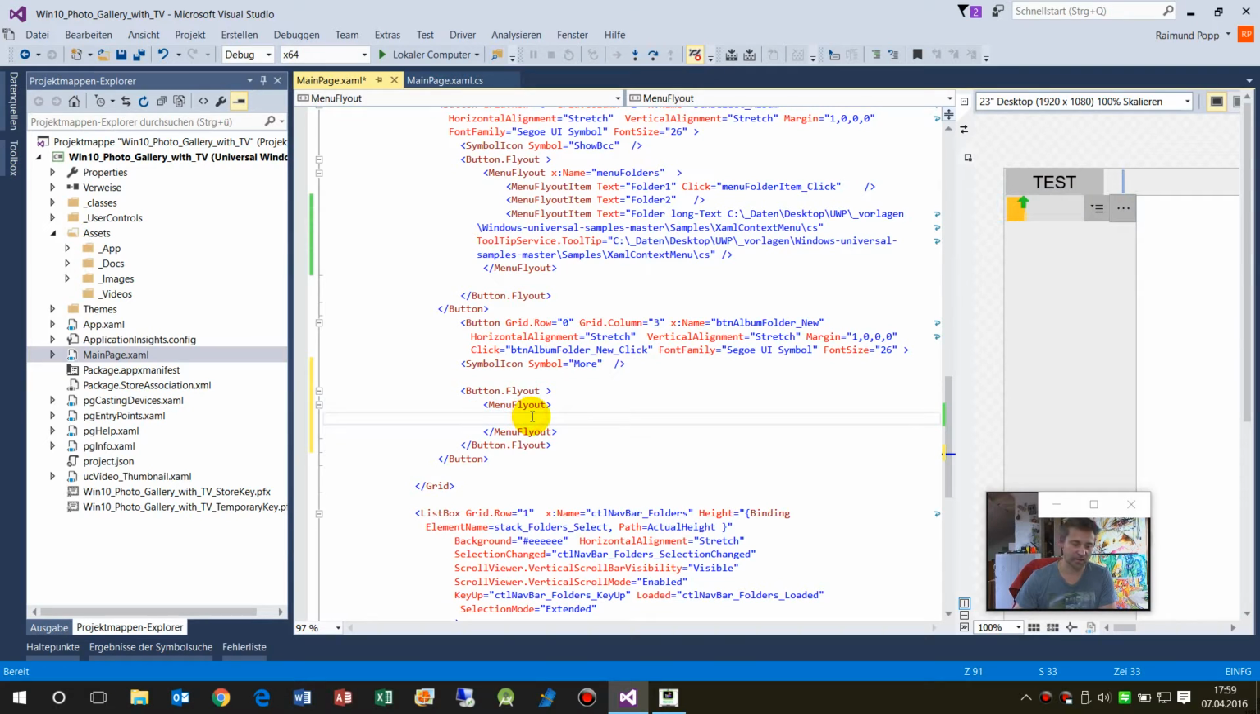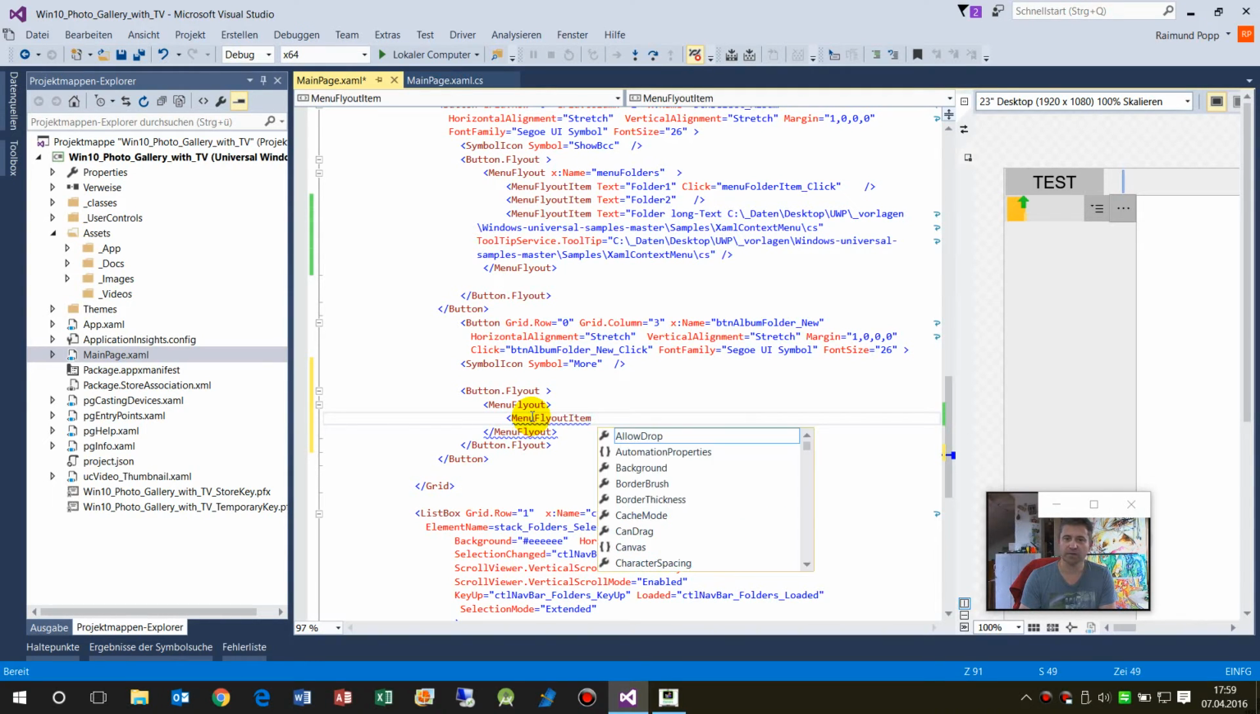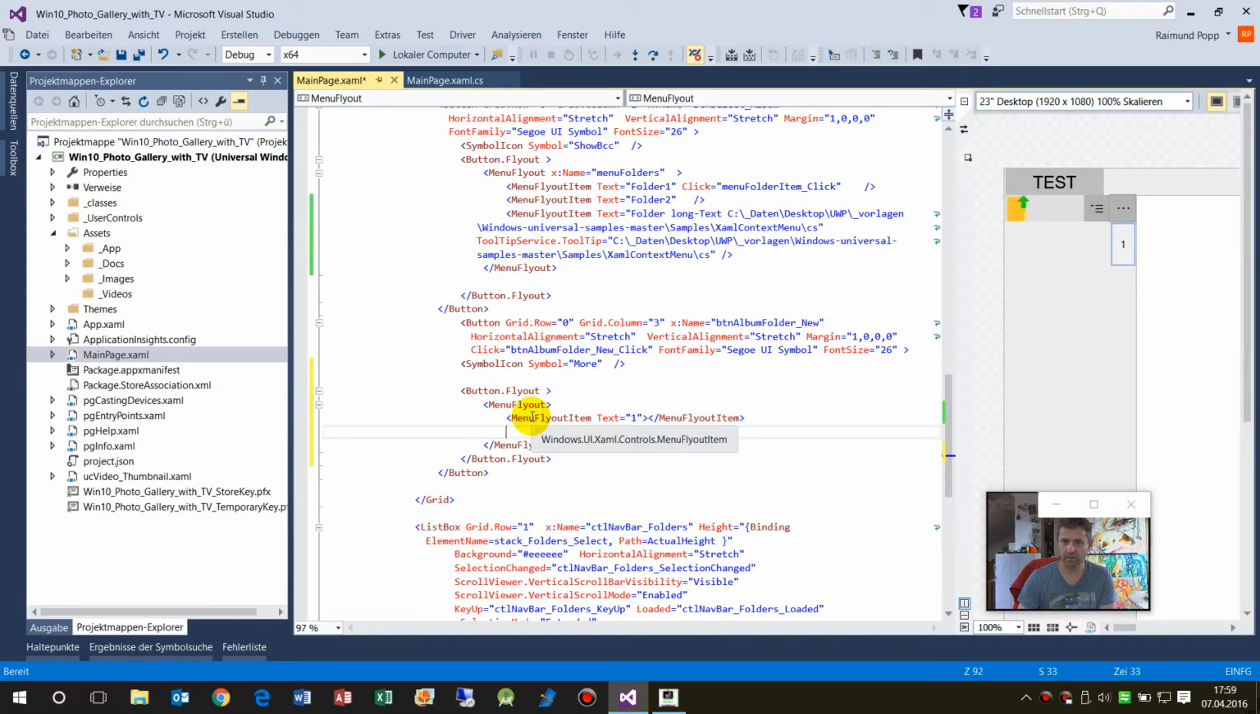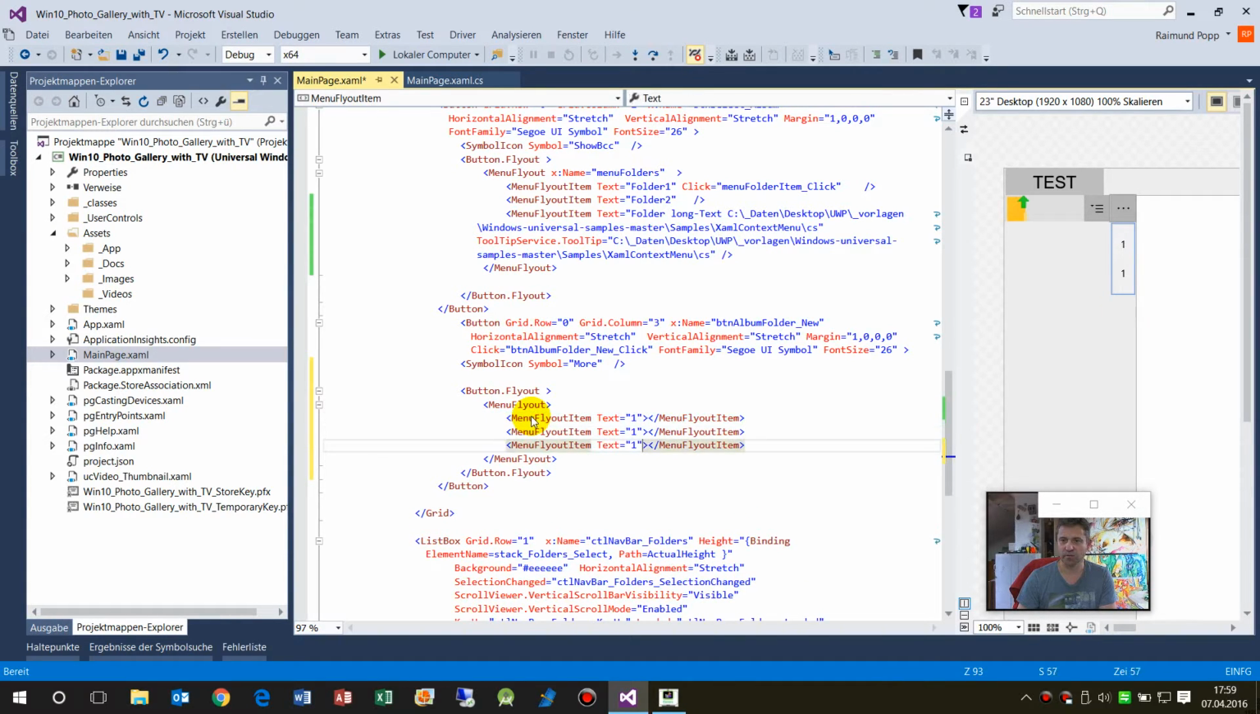And now you say, okay, this is a MenuFlyoutItem. That's the first item, and you say Text equals 1. And maybe another one, 2, 3. So you have here three items, and what I want to stress is that we have a button, and inside the button you open this with Button.Flyout and MenuFlyout.